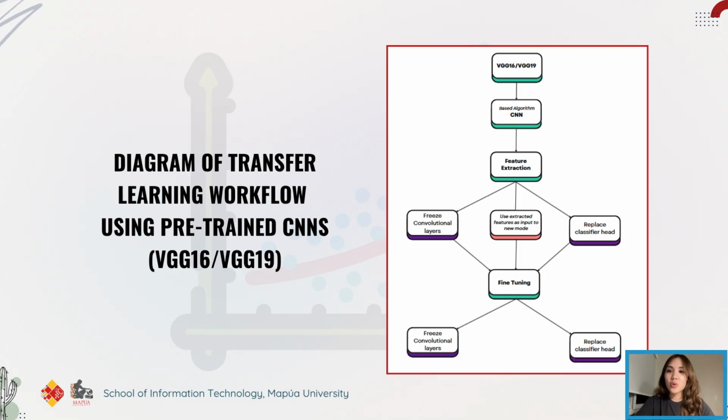The CNN is the core of the pre-trained VGG model, which consists of many convolutional and pooling layers. After extracting features, two main paths are followed: freezing convolutional layers, using extracted features as input to a new model, and fine-tuning. The diagram outlines a flexible approach to transfer learning using VGG models, which reduces the amount of data and computational power needed to train high performing deep learning models for new image classification tasks.